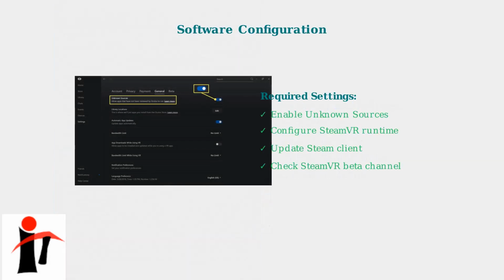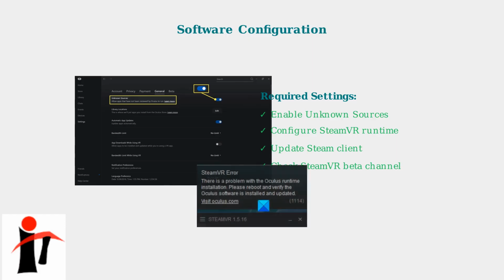Proper software configuration is essential. Enable unknown sources in the Meta PC app to allow SteamVR games to run and ensure SteamVR is configured for the Oculus runtime. If you encounter SteamVR runtime errors, this typically indicates a problem with the Oculus software installation. Reboot your system and verify that the Oculus software is properly installed and updated.